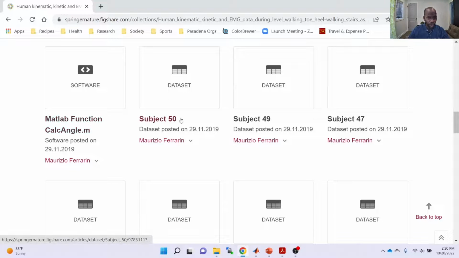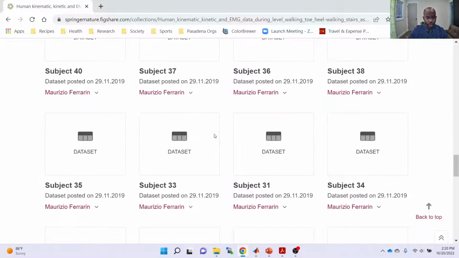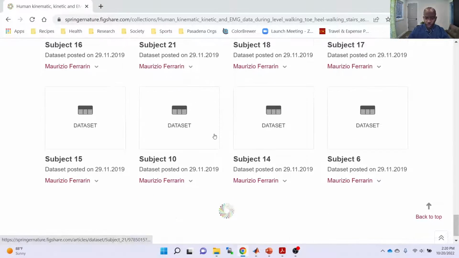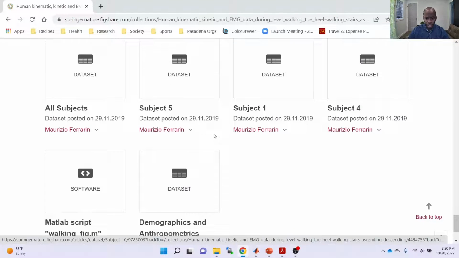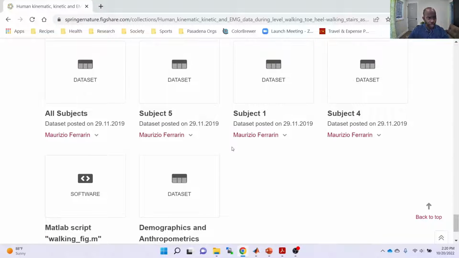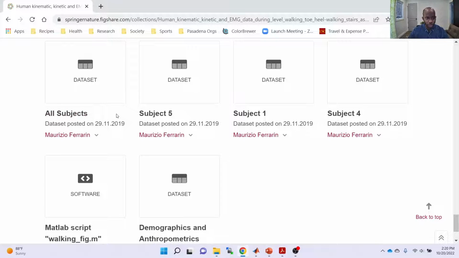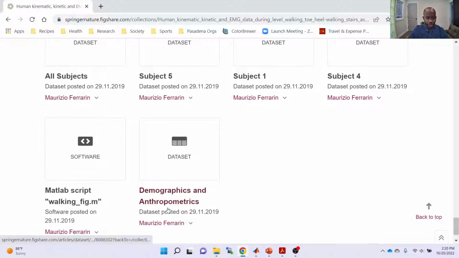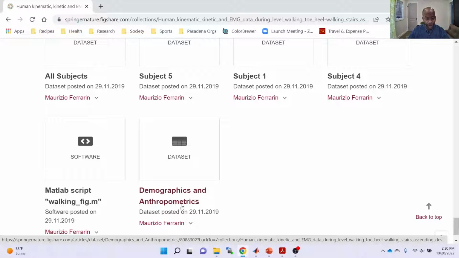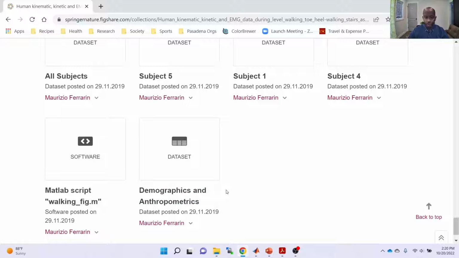We can download files individually here, or if we scroll all the way, I believe this is at the end of the page. Let's see if I can find it. Yes. So here you'll want to download 2 files to begin with. The first is this all subjects file. This is a data set that contains the data, self-explanatory, for all of the participants. You'll also want to download this demographics and anthropometrics file as well. Those are the main 2 files we'll be working with through these demos.